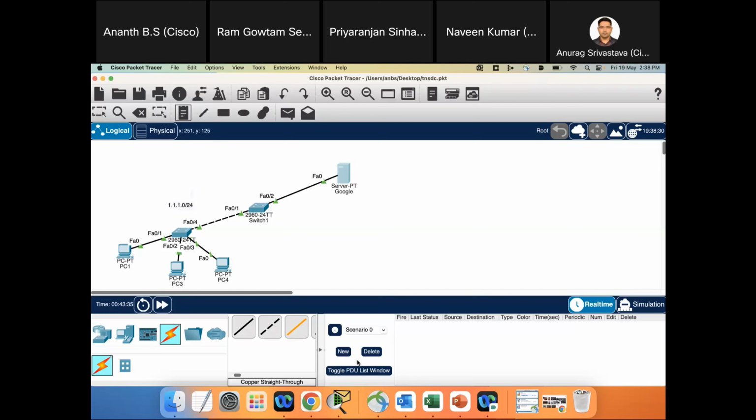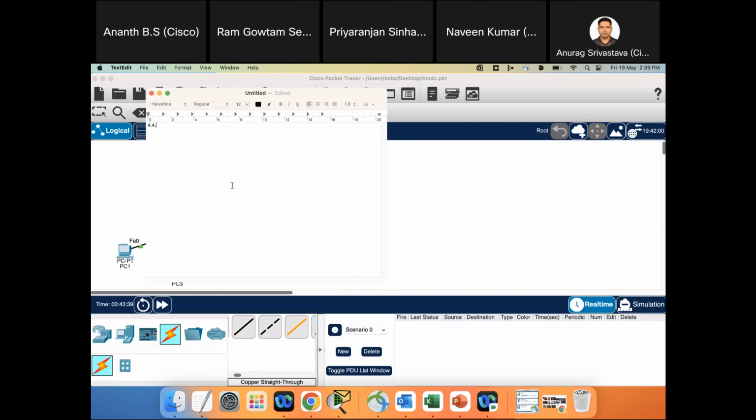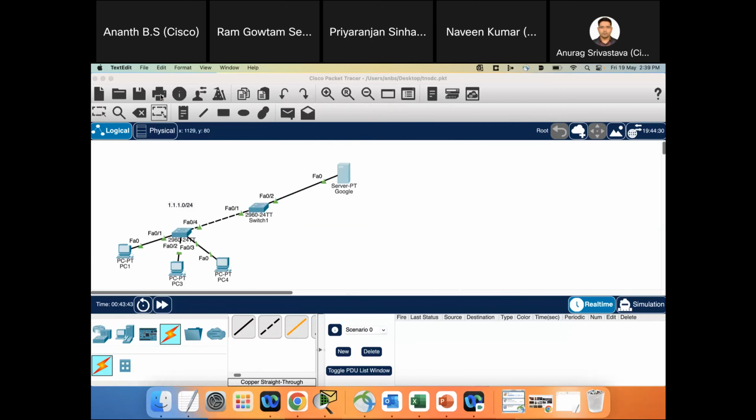So somewhere, say, let's open Notepad, so that you can see it. So for Madurai, they have given 4.4.0. Okay. So how to design that?